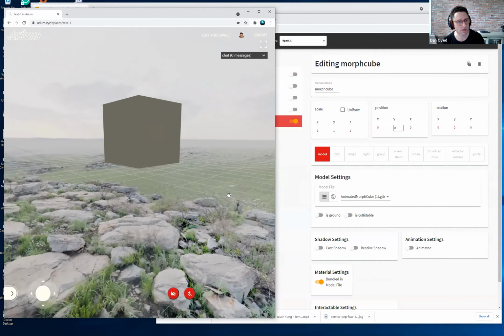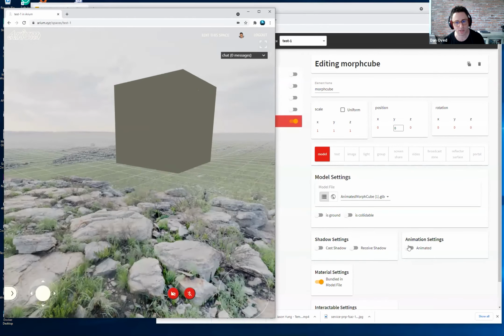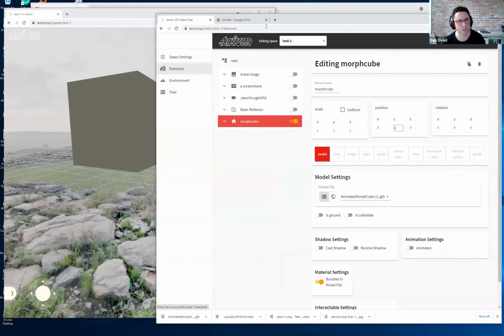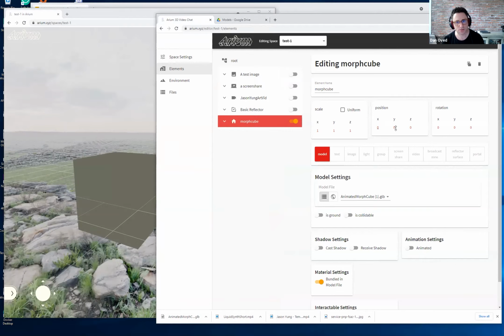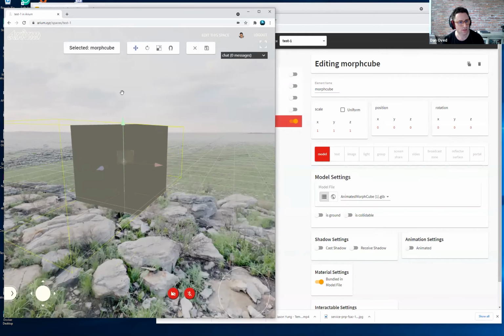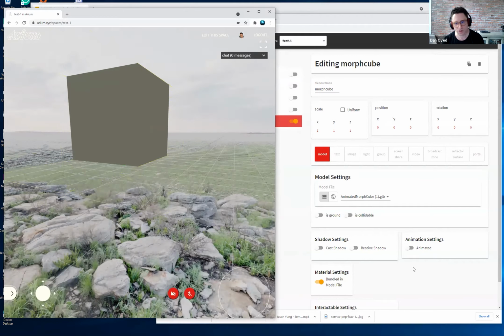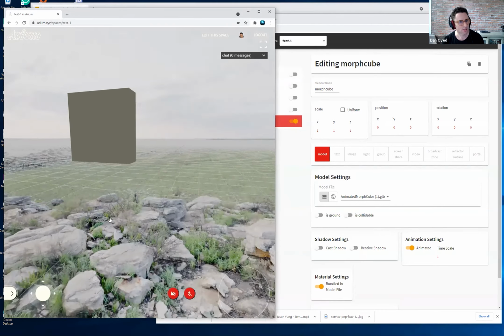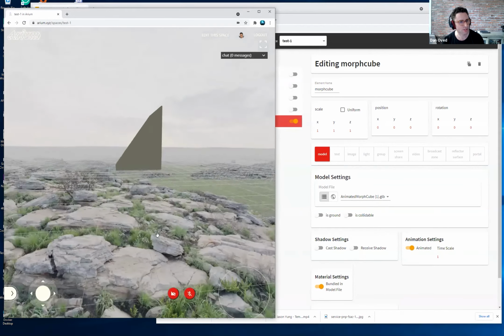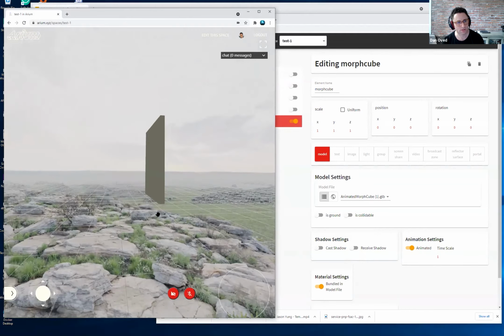So some 3D models have animations. Just to take a step back, what I uploaded was a GLB file, and that's the format. GLB or GLTF are web-friendly 3D model formats, and some of them can include animations. If you turn on animated, if the thing has an animation built into it, it'll actually animate in here.